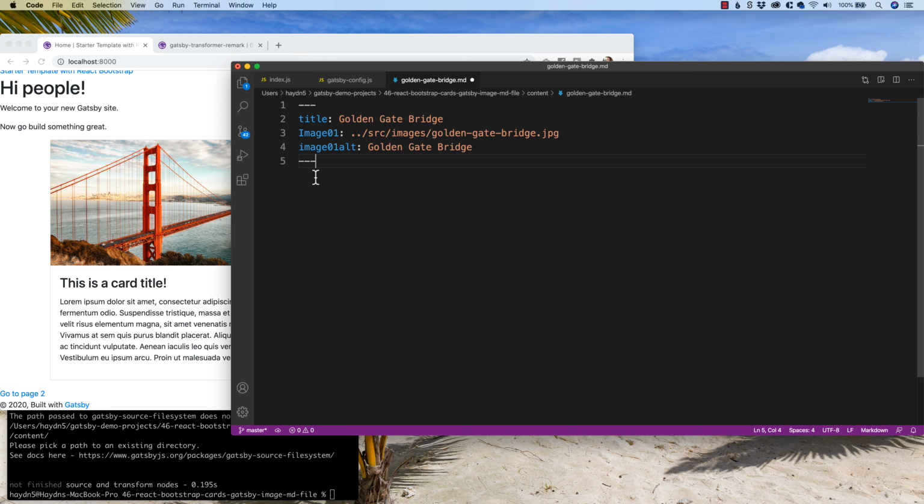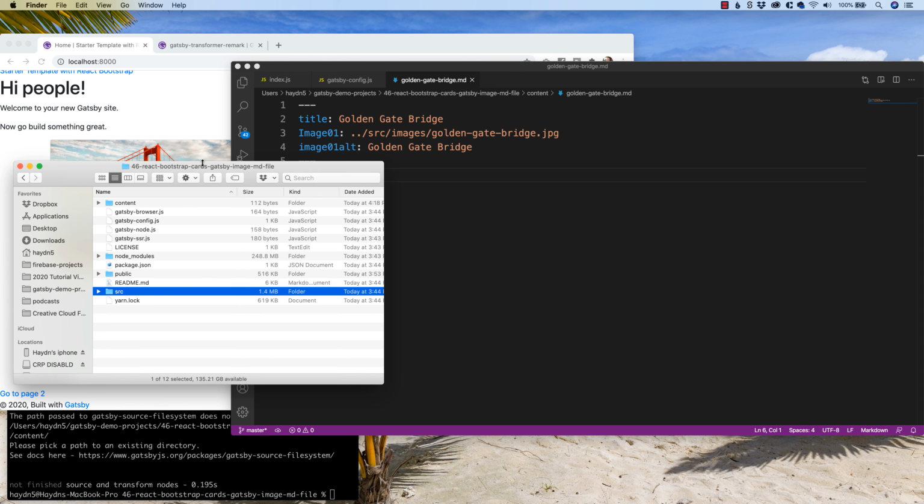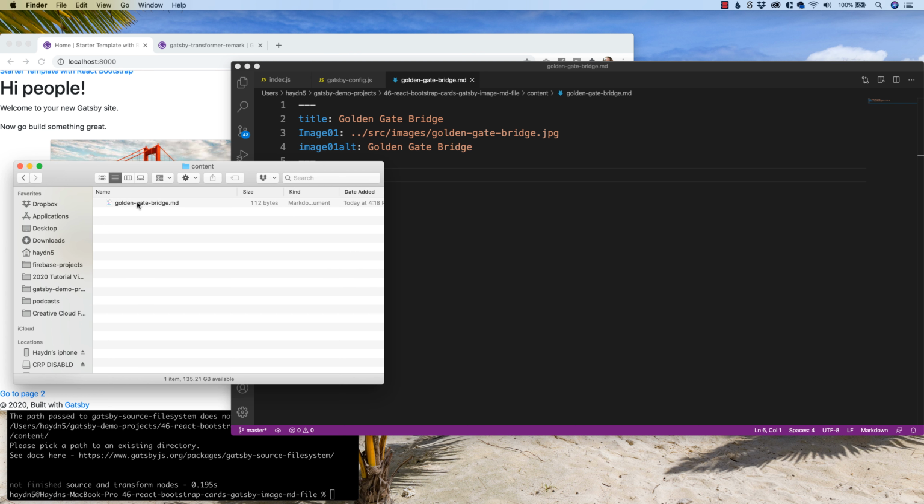It's up to you. We're going to leave this area blank for right now down below, but we can bring in some text down the road to make this work. I'm going to save the Golden Gate Bridge Markdown, and hopefully, if I double check the location, under content, we should have Golden Gate Bridge Markdown.